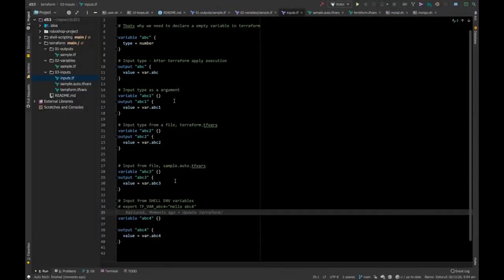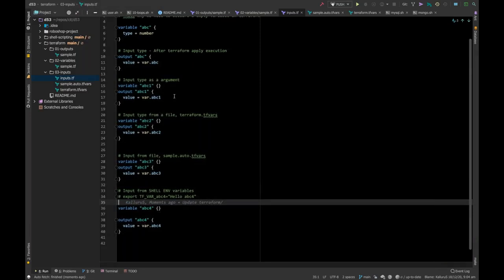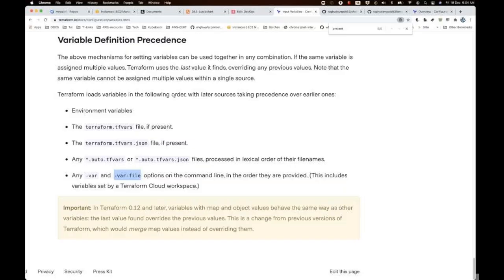Okay, so these are the different ways you can take the inputs, not only by hard coding the value, but you can also take it from other sources. Okay, so these are the sources. And when you have different sources, what is the precedence? Precedence means priority, which one has the highest priority.